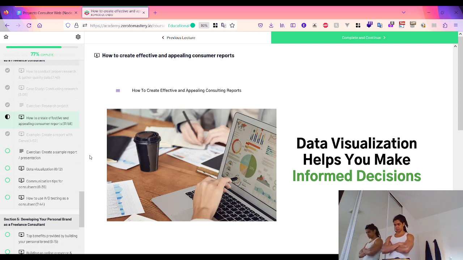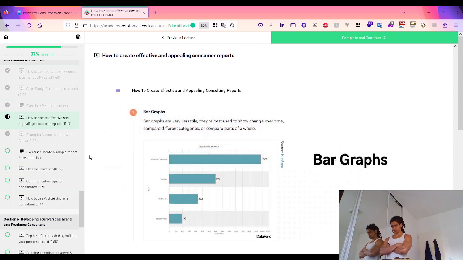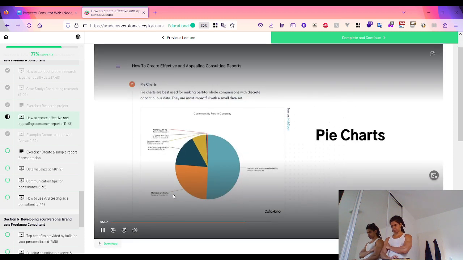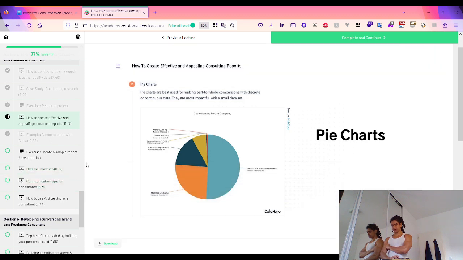Now let's get into some of the different types of charts and graphs that you can include in your consulting reports. The first is bar graphs. These are very versatile, and they're used to show change over time, compare different categories, or compare parts of a whole. Next are pie charts. Pie charts are best used for showing parts of a whole.